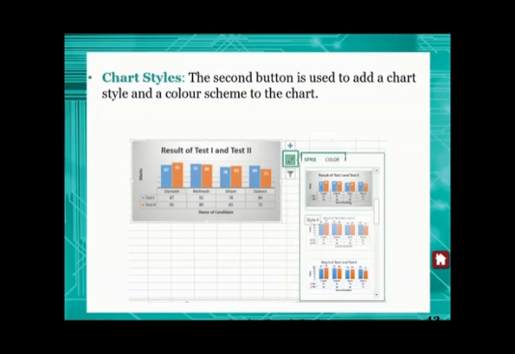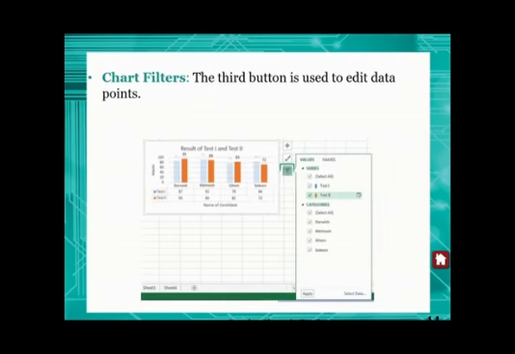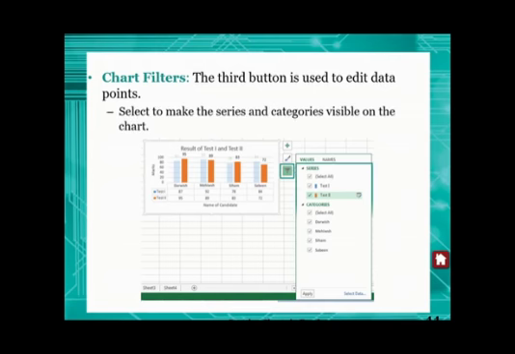Now let's practice. Chart Styles. The second button is used to add a chart style and a color scheme to the chart. Click the required chart style. Number 3, Chart Filters. The third button is used to edit data points. Select to make the series and categories visible on the chart.